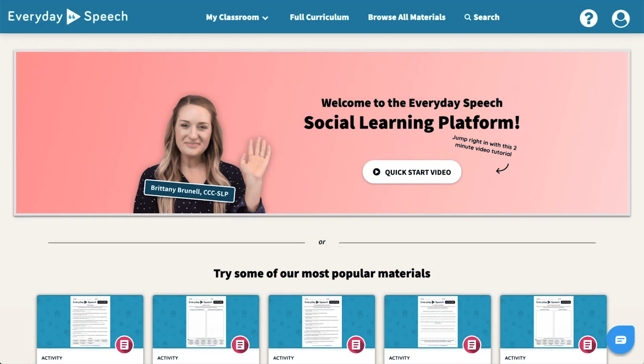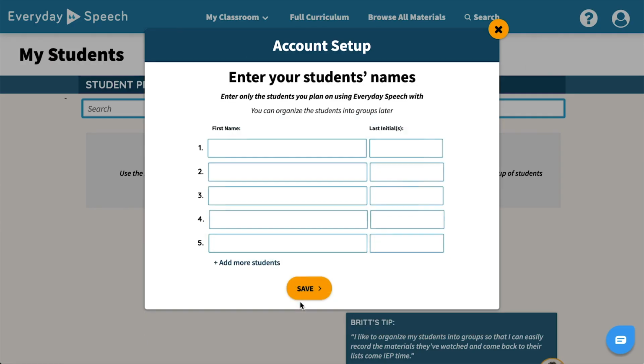To get started, go to the My Classroom drop-down and select My Students and Groups. From here, you can enter the first name and last initial of each student you work with.